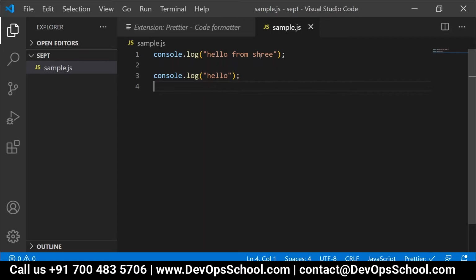People, single quotes are transformed to double quotes, and I have not given semicolons. It's implicitly taking care of the semicolons. An extra white space got removed.